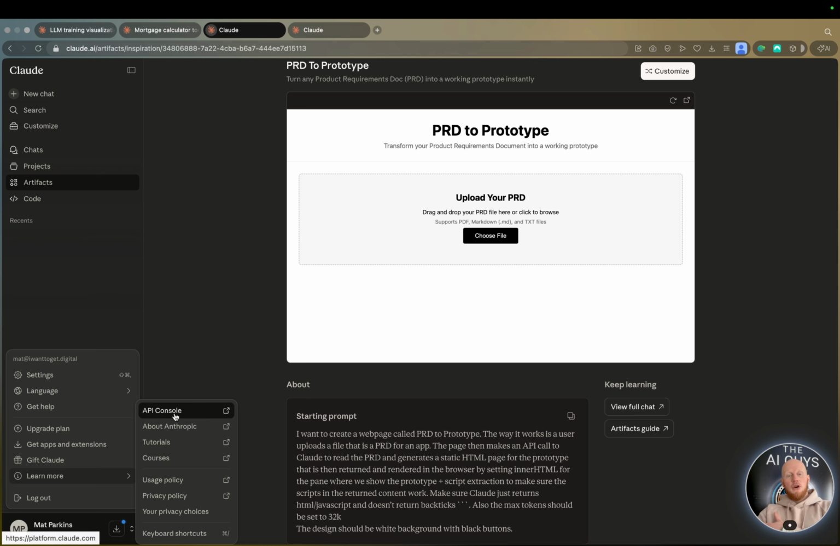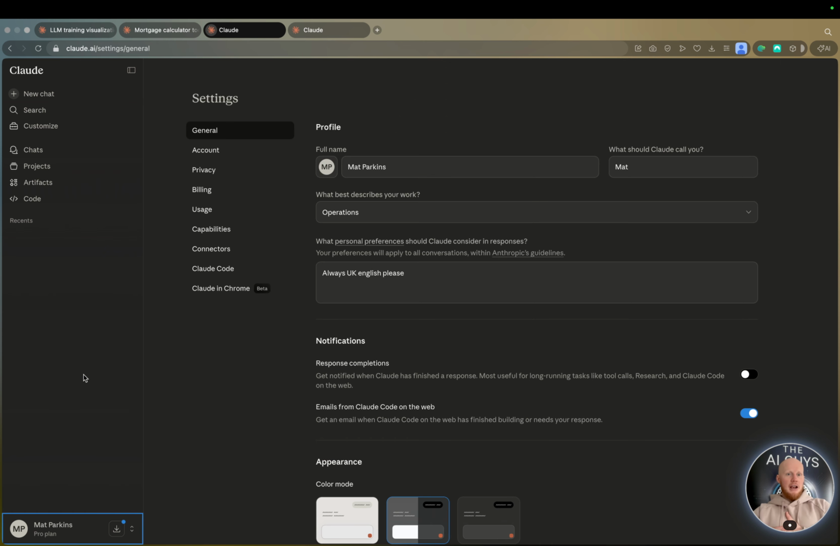And if you are building via the API, which is connecting through the back of the directly to the language model, you can do that from here as well. So lots of functionality available. So I'm going to click into settings. And then we can go through all of the things that you can see directly within here.